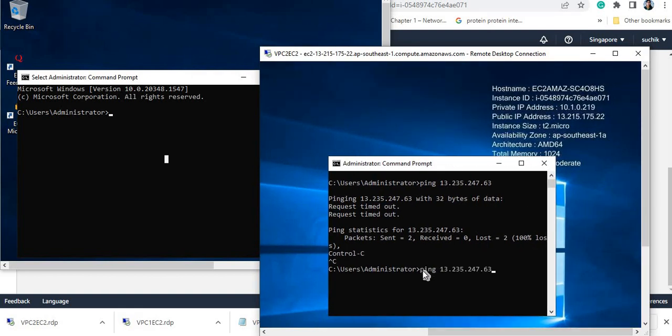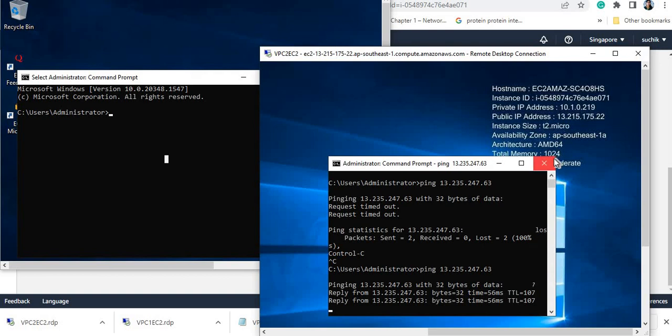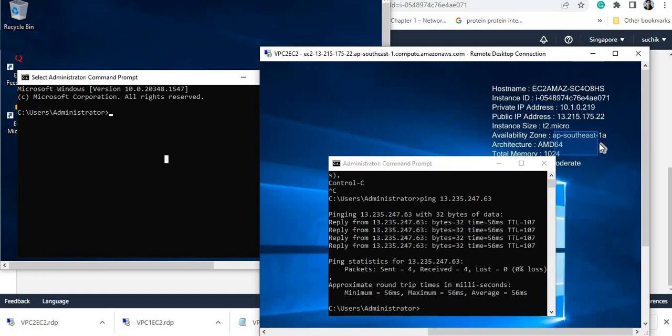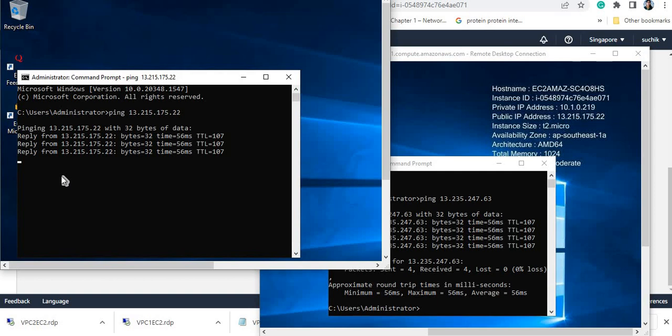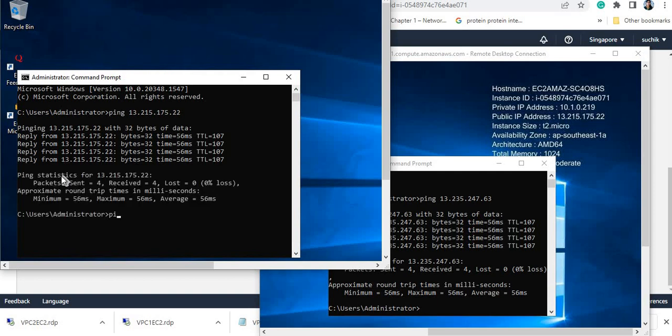So I'll try to ping again. So you can see now I'm able to ping and I'm getting a reply from the other system also. The same thing will be applied here also. If you write ping 13.215.175.22, you will be able to ping, right? But if you try to ping through the private IP address, 10.1.0.219, you will not be able to do that. So that is not allowed, right? You will see a request timeout.